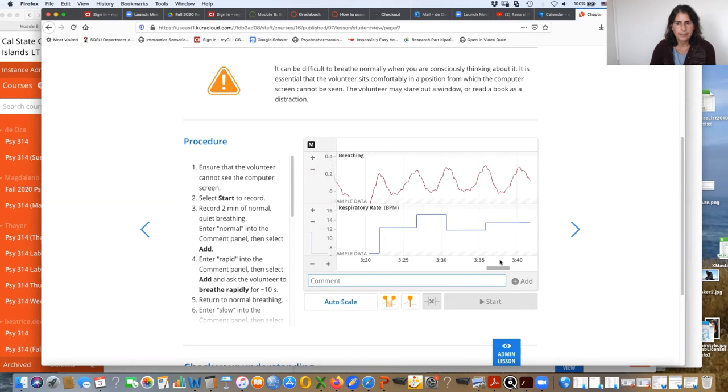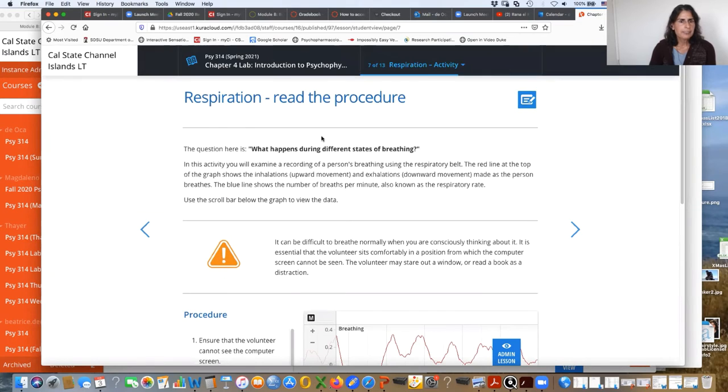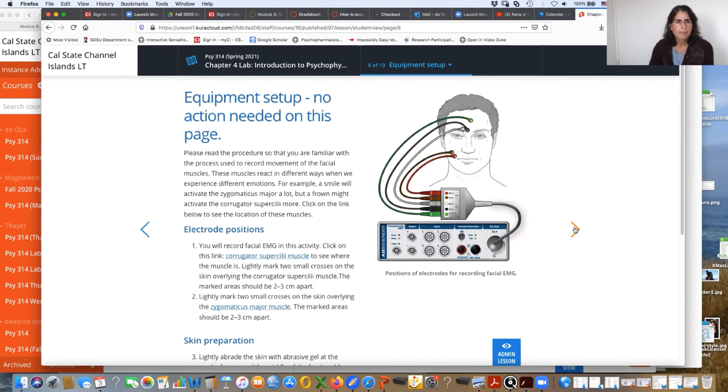Okay. Now with this, that's all I need to do here. All it asks me to do is to read the procedure. So once I read the procedure and figure it out, I'm going to move on to the next one. More equipment setup. Again, no action needed, but I can look at the picture and see, oh, okay, now we're going to put electrodes on the person's face.